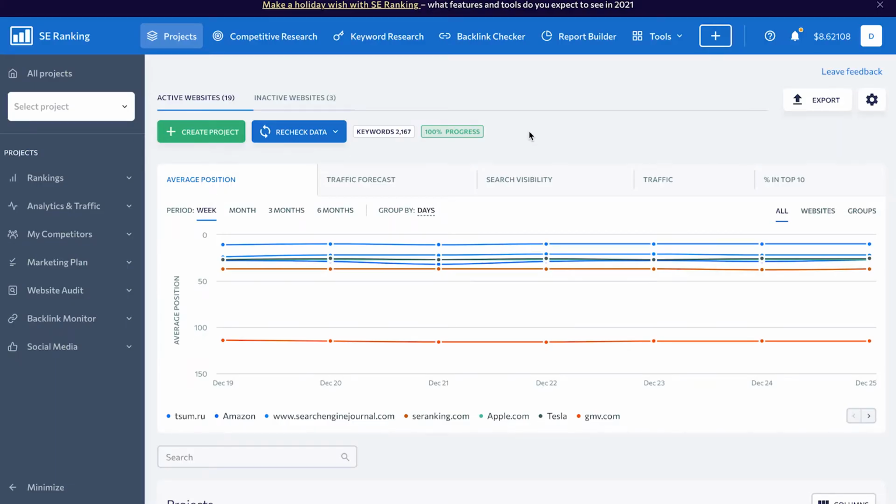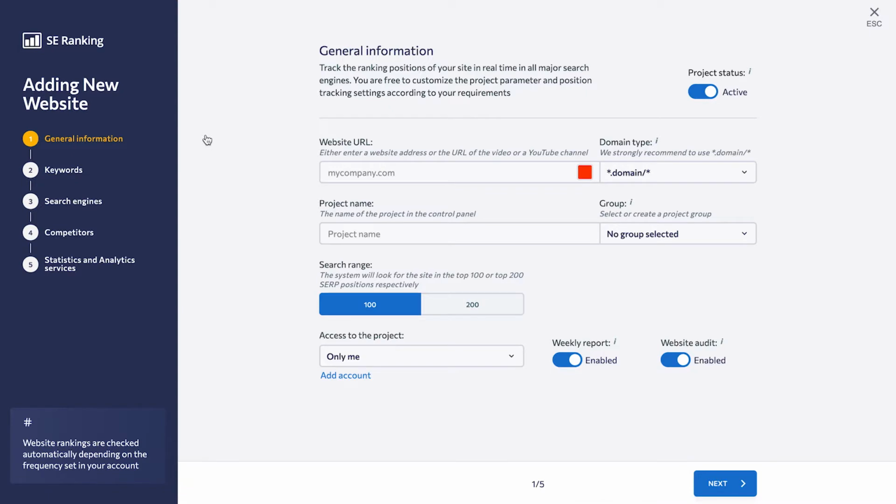Alright, so to add your first project to SE Ranking, you need to either click the corresponding button on the right side of the top horizontal navigation bar, or click the button that's located right above the graphs on the projects page over here. Once you're in, the first thing you need to do here under the general information section is enter the URL address of your website and give your project a name.